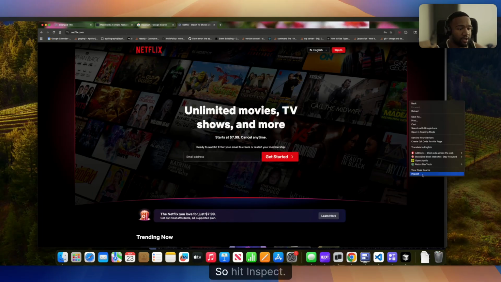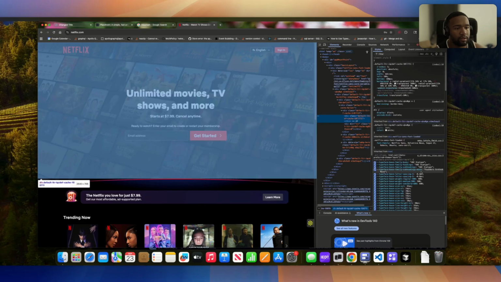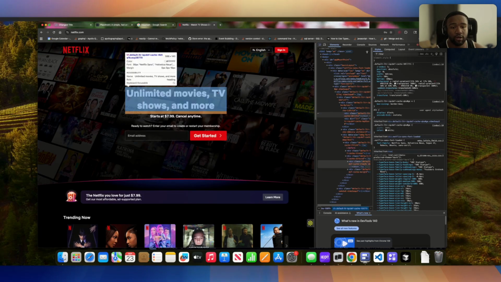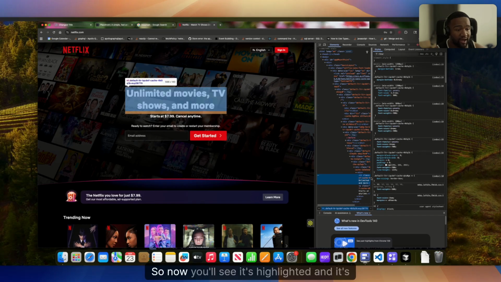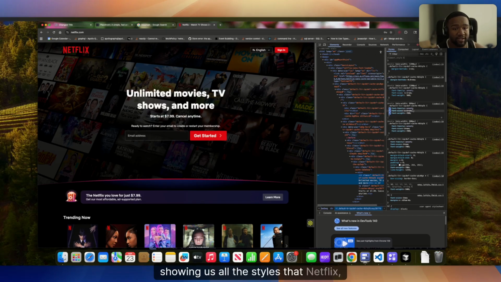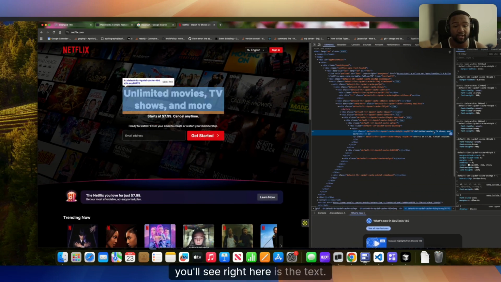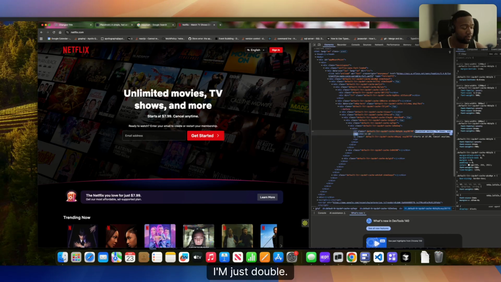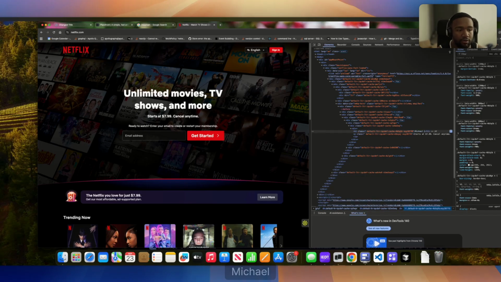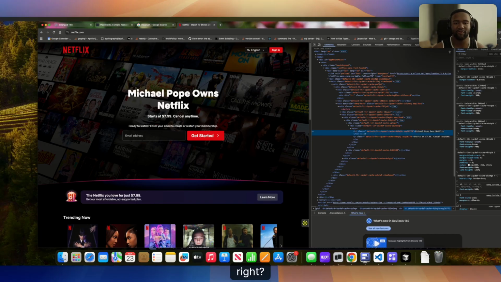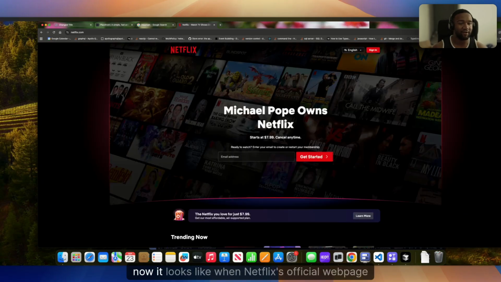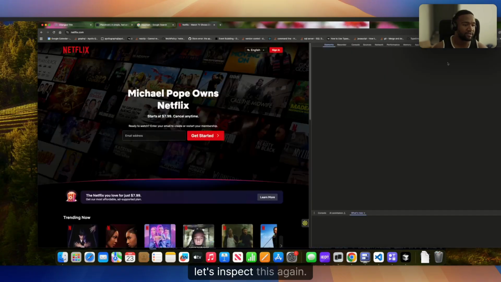Okay, cool, right? So hit inspect. We'll click on this, that I showed you before, and click on this element. Now you'll see it's highlighted, and it's showing us all the styles that Netflix has on their website. And you'll see right here is the text. I'm double clicking it, and you can edit it in real time. So if I wanted to say Michael Pope owns Netflix, you just hit enter, and now it looks like on Netflix's official webpage, it says Michael Pope owns Netflix.